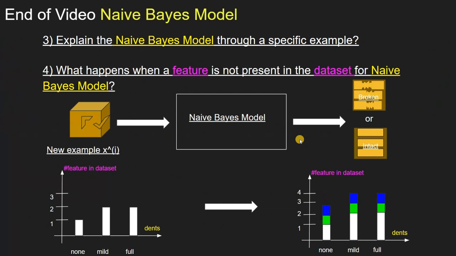All right, that's the end of the video on the naive Bayes model, part 2. I hope I answered the 2 questions, explained the naive Bayes model through a specific example, and the other question, what happens when a feature is not present in a dataset for a naive Bayes model?